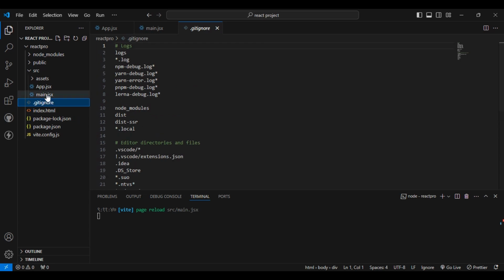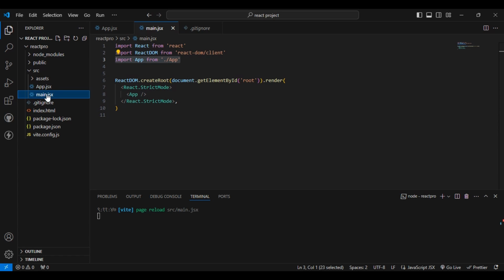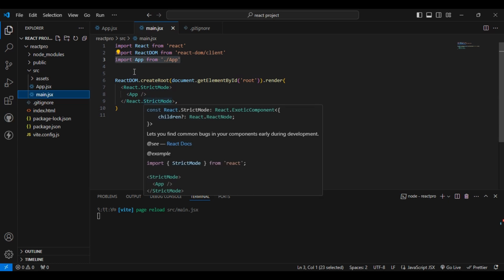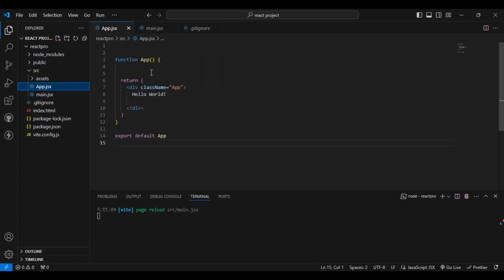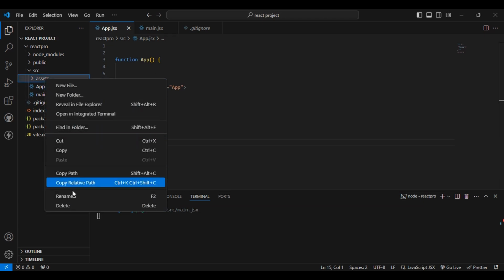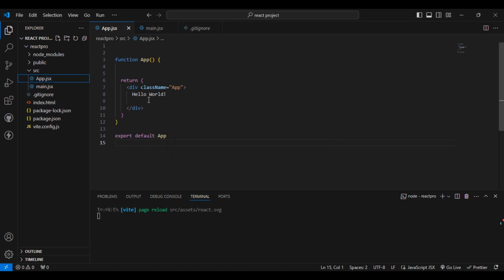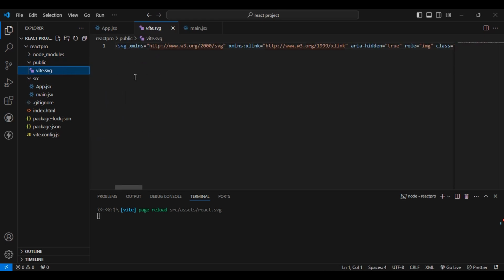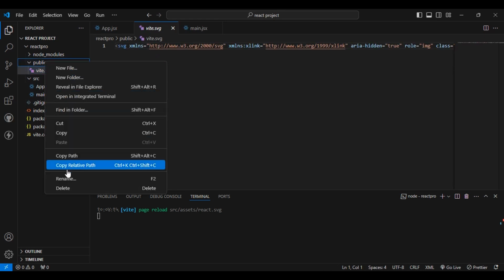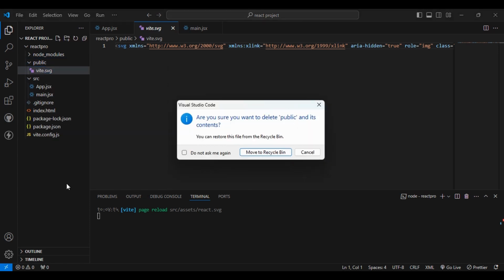Then we have the main.jsx, which is the main file, which actually selects the root element from our HTML page and renders a React component in it. After that, we have this App.jsx file, which is our main app, which is actually being rendered over here. And then if you go to the assets folder, it simply contains this particular SVG image, which was predefined. So you could even delete this assets folder as well, and it should cause no problem. So let's move that to trash. After that, we have this public folder, which again contains this simple SVG file, which is an SVG file for the Vite logo. So you could also get rid of that as well.